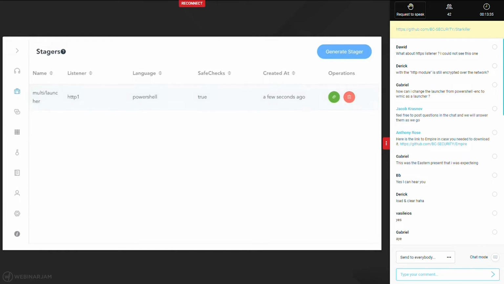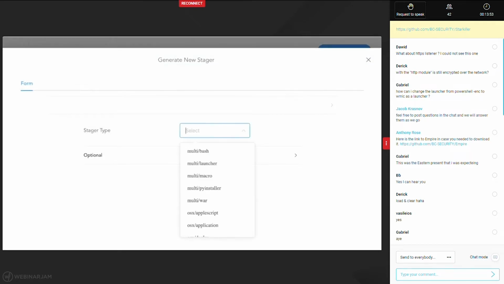Okay. So once you've generated a stager, you have a couple operations you can do over here. One is to delete the stager, and the other one is to copy it to your clipboard. Once you've done that, you can then send it over to your target, however you decide to do that. We have a lot of stagers here, but I'm basically splitting it into two different types. We have those one-liners that you can copy to your clipboard, and then we have files.